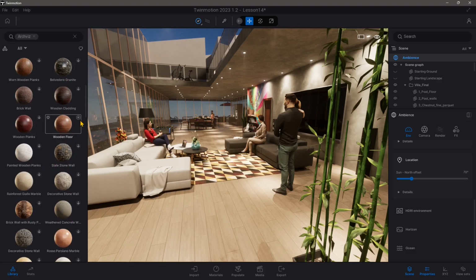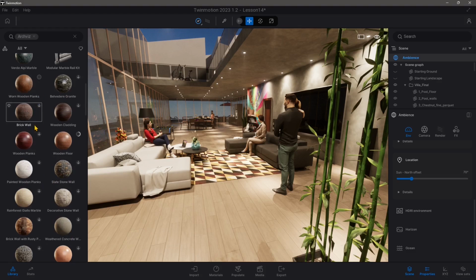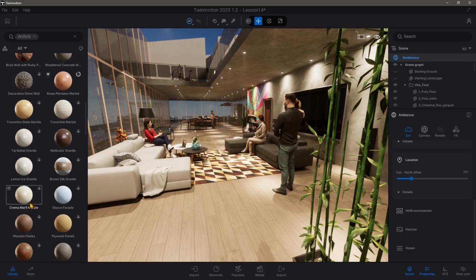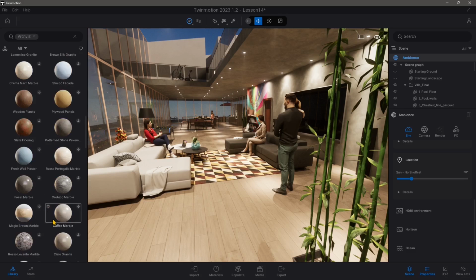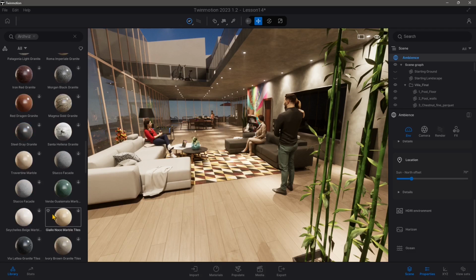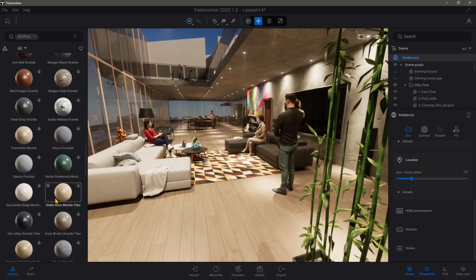Now, these are more advanced, more specific for architecture, just like ArchViz are more specific for product design. So these are all new assets that have been added to this new version of TWINMOTION. These are new features, and they are extraordinary. They have an excellent look, especially when we get really close.